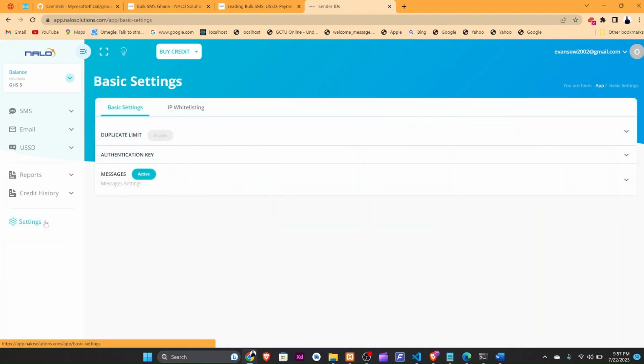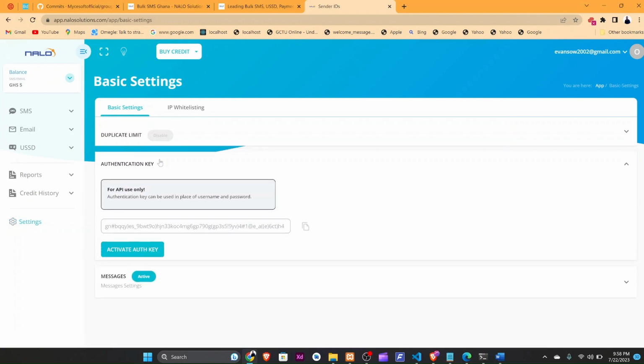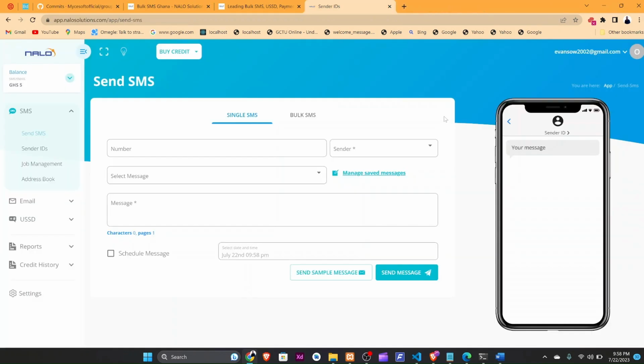You select your settings, and in here you can see authentication key, messages, and duplicates limit. All you have to do is press your authentication key. For some reasons I wouldn't want to show you my authentication key. So that is authentication: you go to settings and you go to hotkeys, copy the authentication key, and go back to your code.